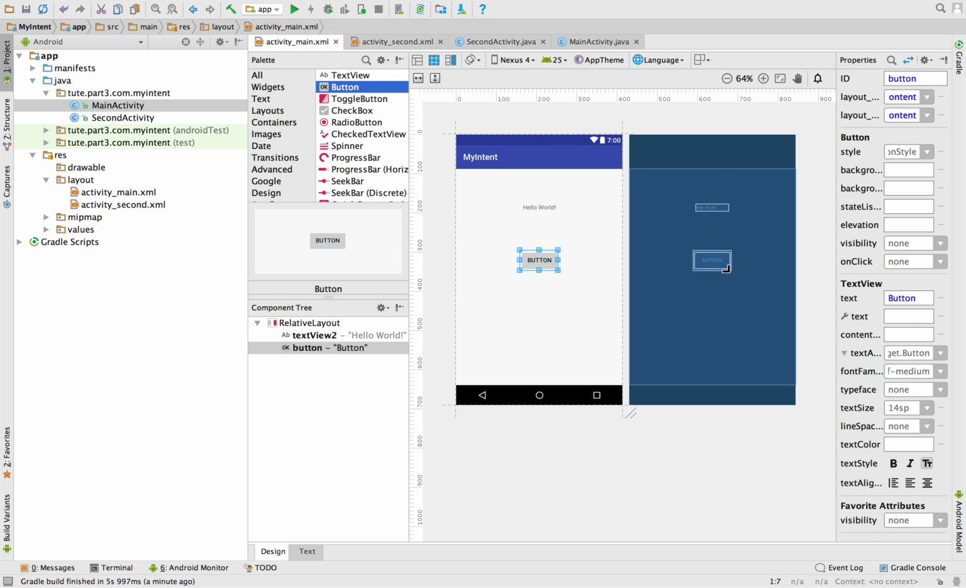Now on the button we'll say that we want to go to second activity. Now we have our buttons, and we have a graphical user interface for both the activities. The main part remaining is how to invoke the intent, or how to invoke another activity, on clicking this button.